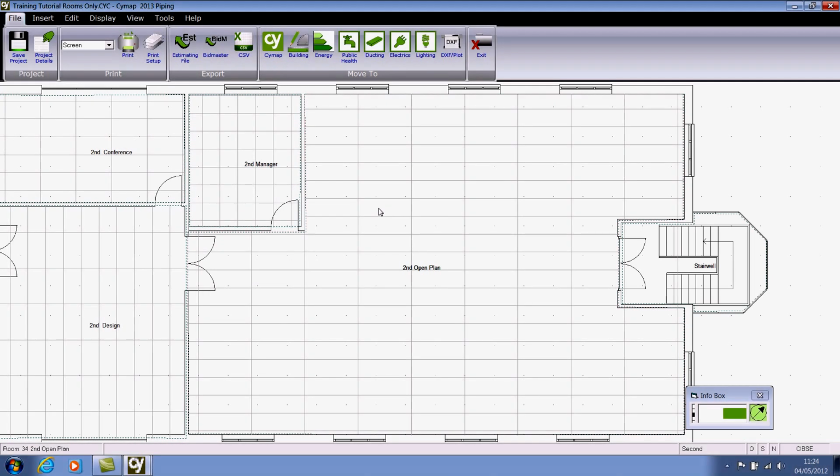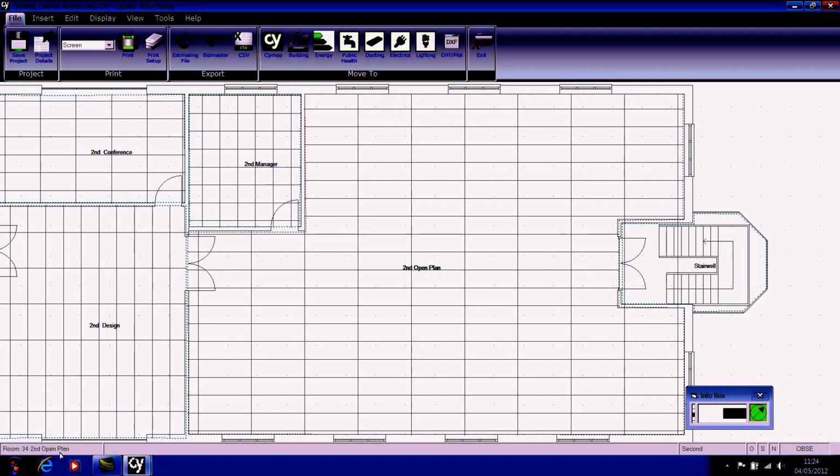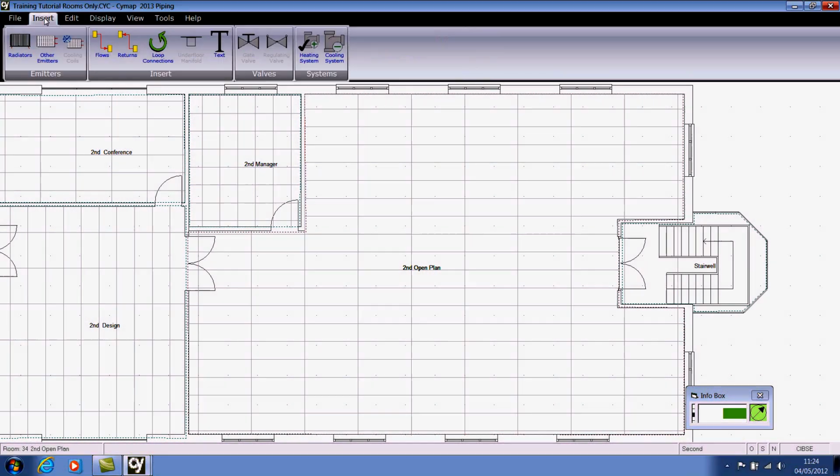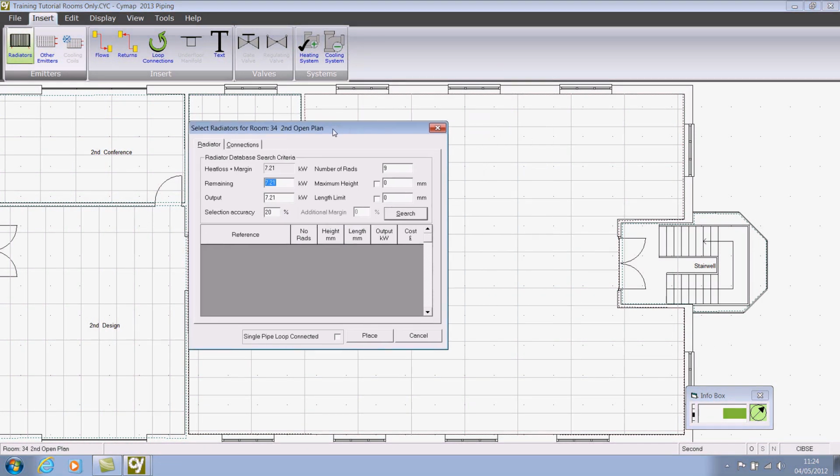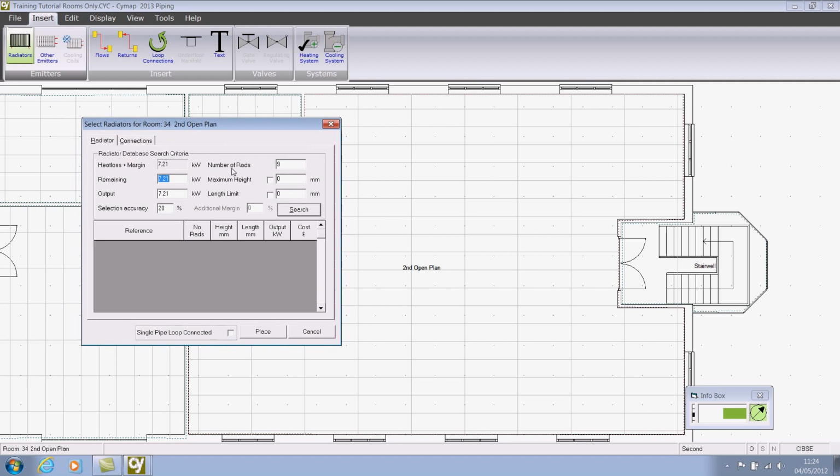All I need to do is first select the room so that it's currently highlighted, go to the insert menu and select radiators. This brings in the radiator selection dialog box. Notice it comes up with the number of radiators 9. It looks at provisionally the number of windows. I might only want 7 radiators based on 7 windows. I'm going to put 3 under these windows and 4 under here. So I'm going to change this to 7 on the selection.